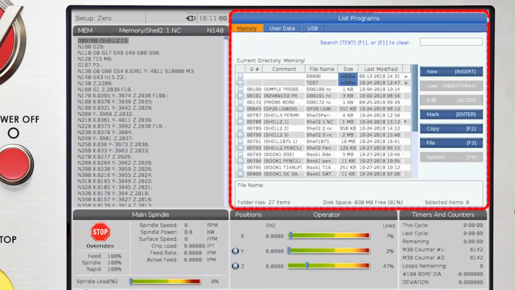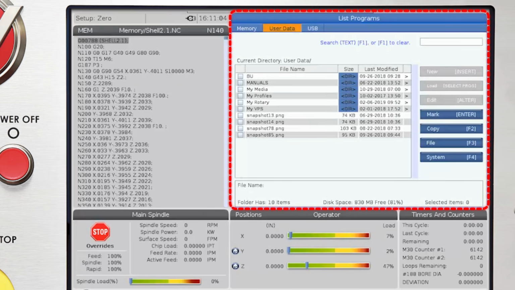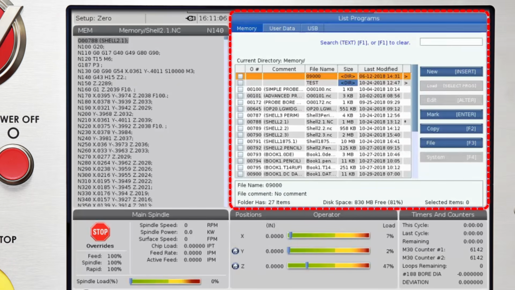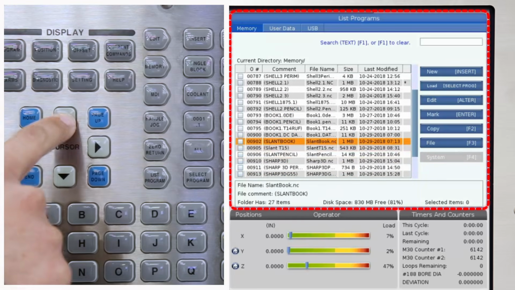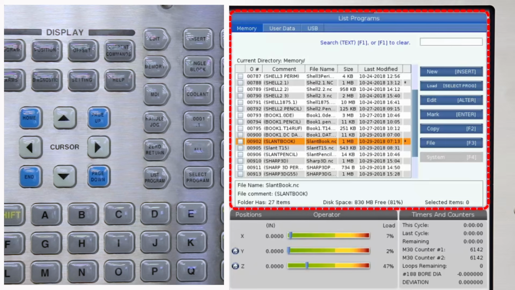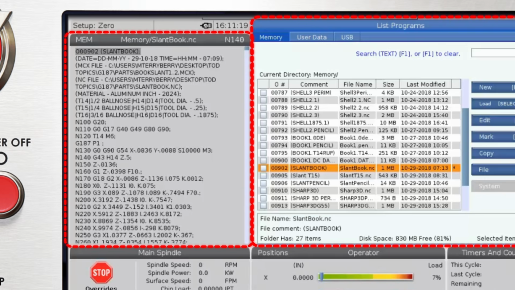This is where you'll find all the programs that are loaded into the machine's memory or any external storage like a USB stick, external hard drive, or a network location. List Program is also where we load the program we want to use into active memory. To do this, we arrow up or down to the program we want and then press Select Program. And we see that the program now appears in the Active Program window here on the left.